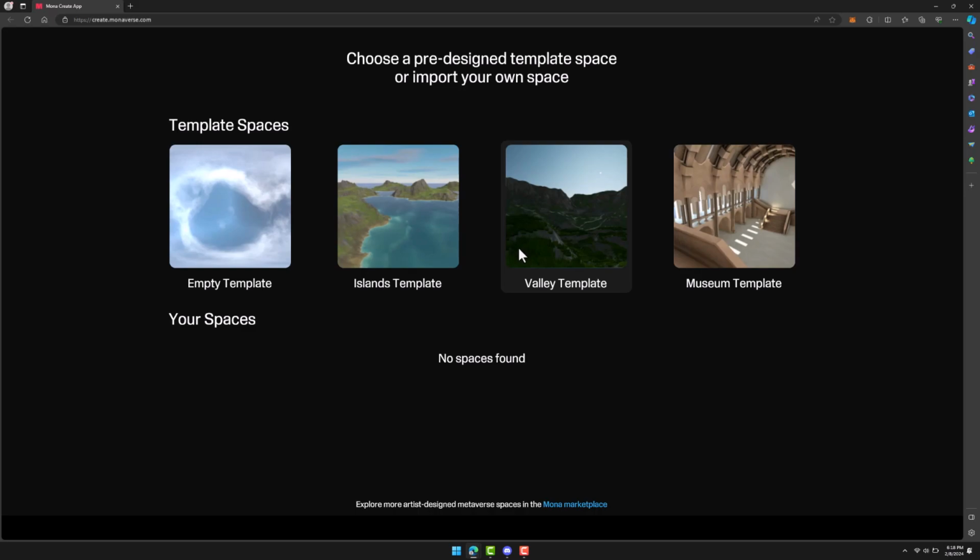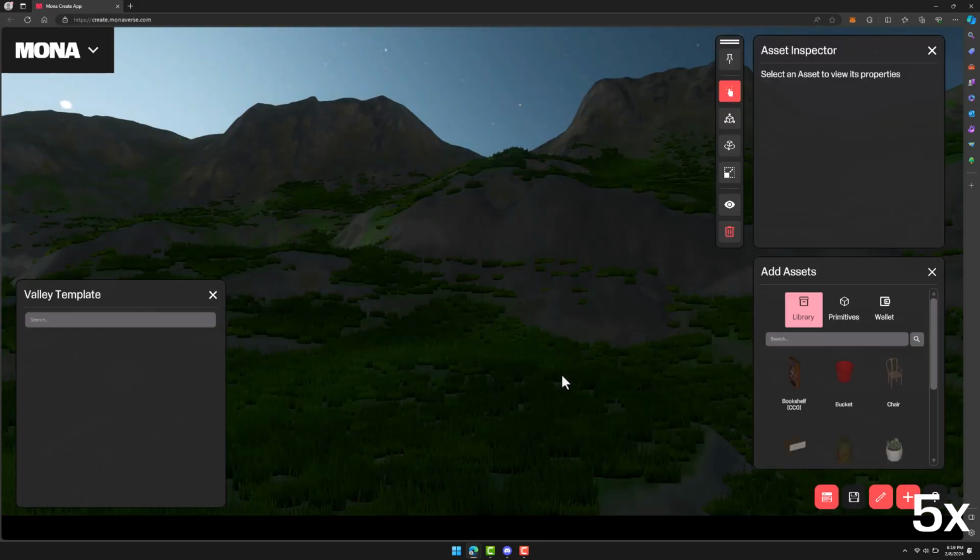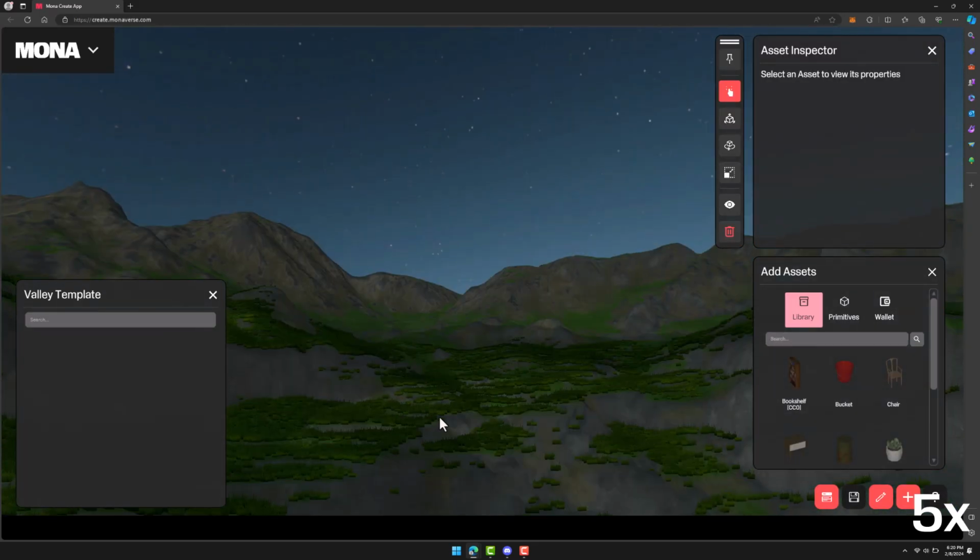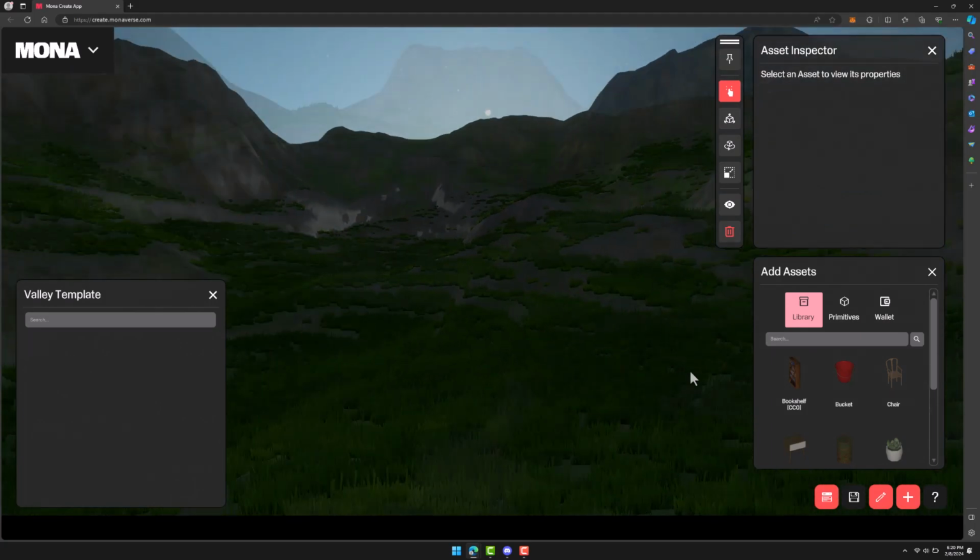Once you are logged in, you can select a template space or a Mona space you have on your wallet to start building with the available asset library assets, primitives, or wallet-based GLBs. Note that it will take a moment to load the entire space, so if there is a lag at the beginning, just keep looking around until this clears up.